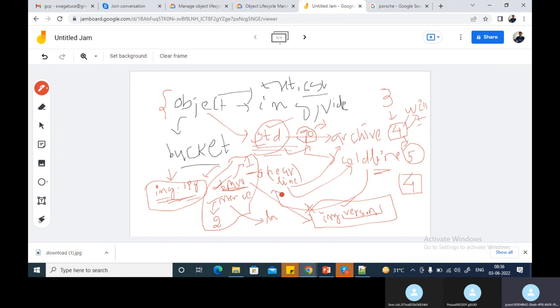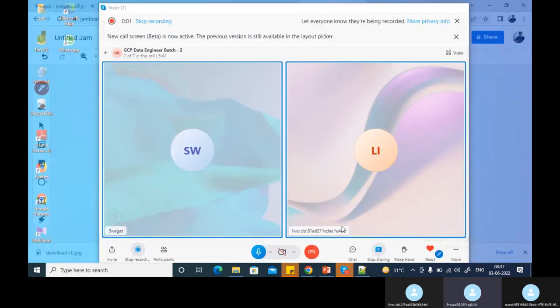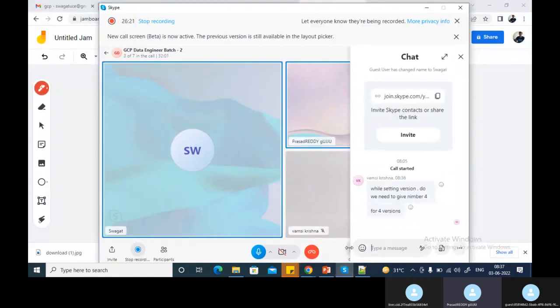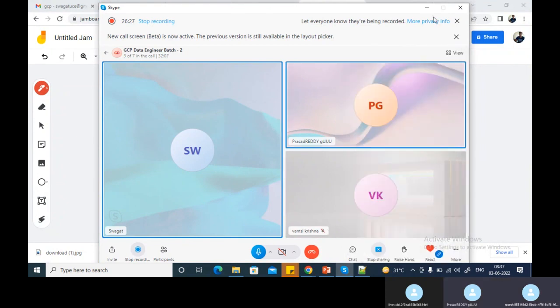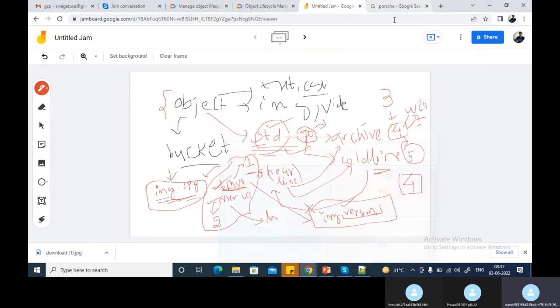Any doubts till now? Or shall we move on? Suppose I have 200 buckets, and I want to delete old files, like 10 days, 15 days old. Can you put any condition on that? Yeah, that condition is known as lifecycle management.